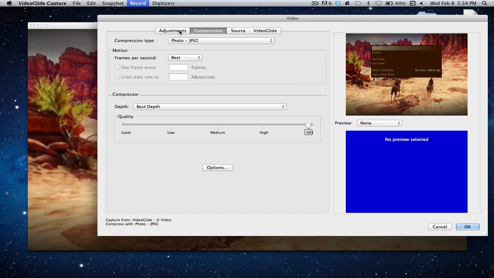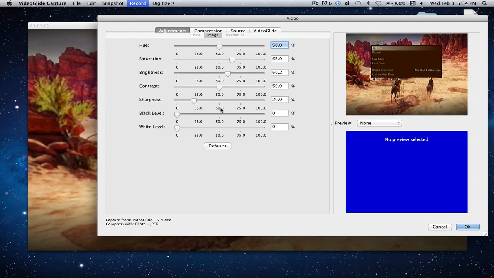Now go over to adjustments, and you want to copy what I have right here. Originally it's like this. We're only going to change two things: sharpness and saturation. And this will get you a really nice picture quality. Sharpness you want to make about 20. It doesn't have to be exact, just make it about 20. And saturation, about 65 will be good. Alright, that's good enough. And now you see we have some really nice quality here.